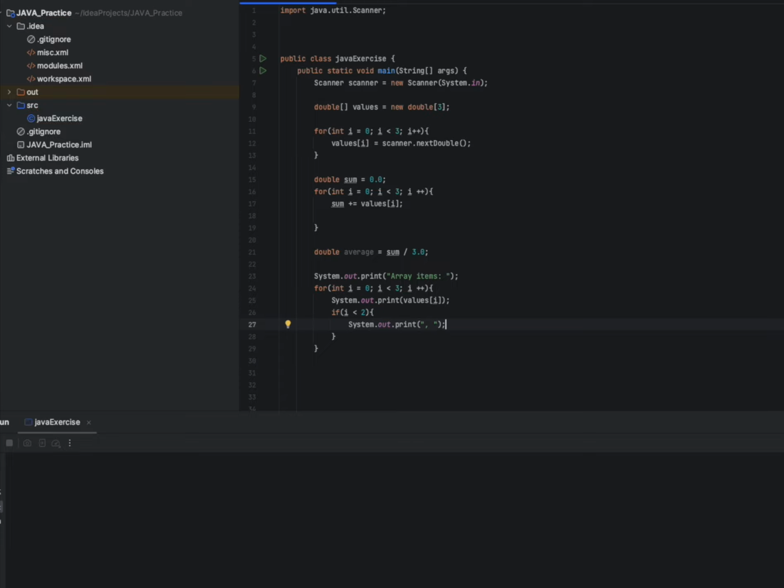It's pretty simple. So this basically here is just checking if I is less than 2. It's basically saying, hey, as long as it's not the last value, print out a comma and a space. But once you get to that last value, which is going to be the third, do not print the comma or the space. So it's pretty simple. It's really, really simple.